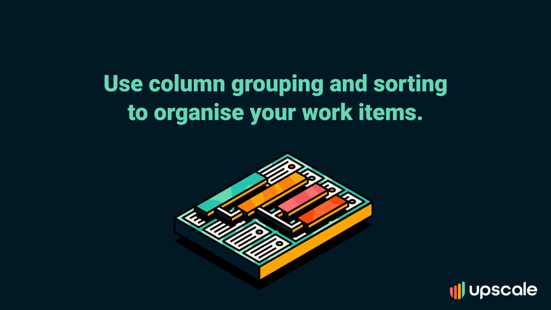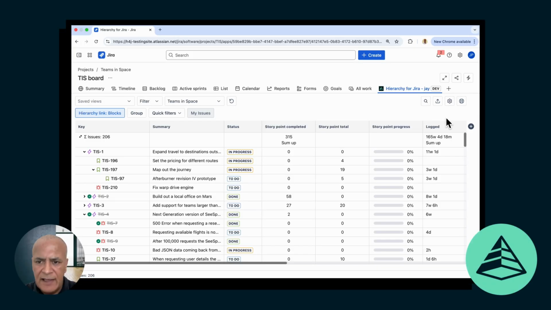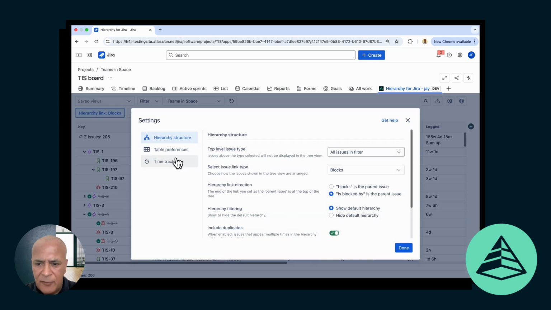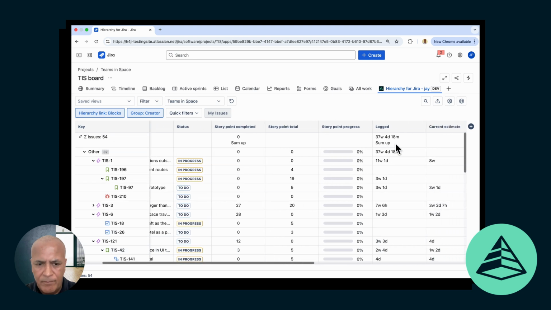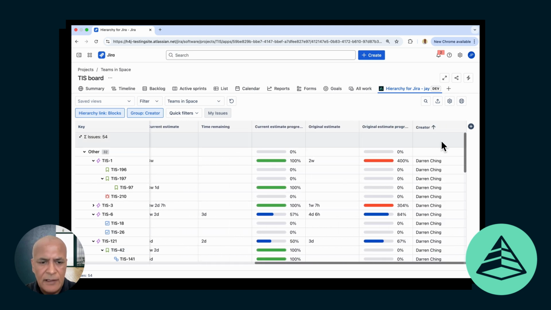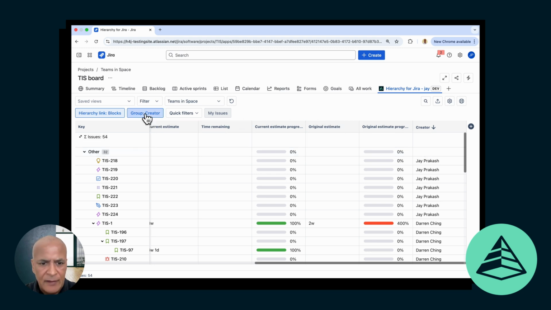Now, some preferences that might be useful include grouping your work items for easy navigation. You can even hide completed work items. Let's see what this looks like. You can now group by the columns. And then using the ellipsis in the column, I can also sort by descending order or even ascending order. There's also a quick access button here for the group by function.